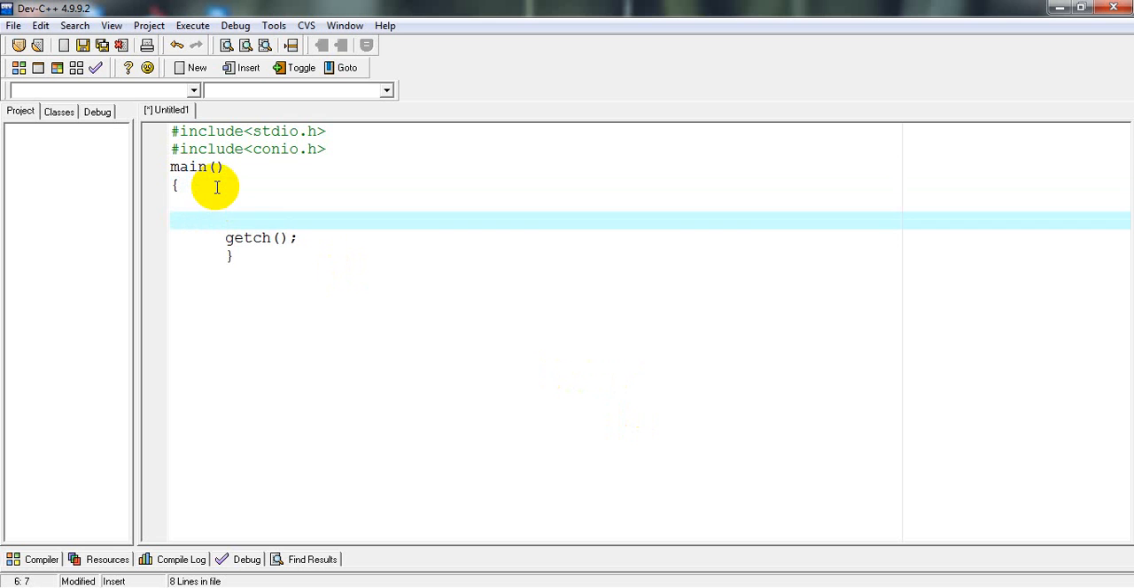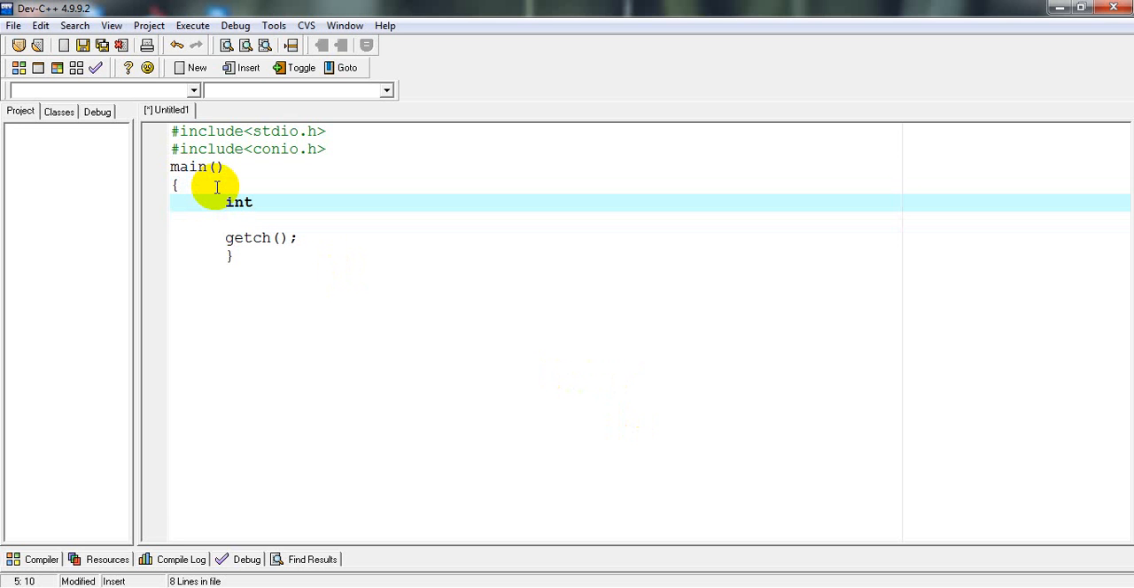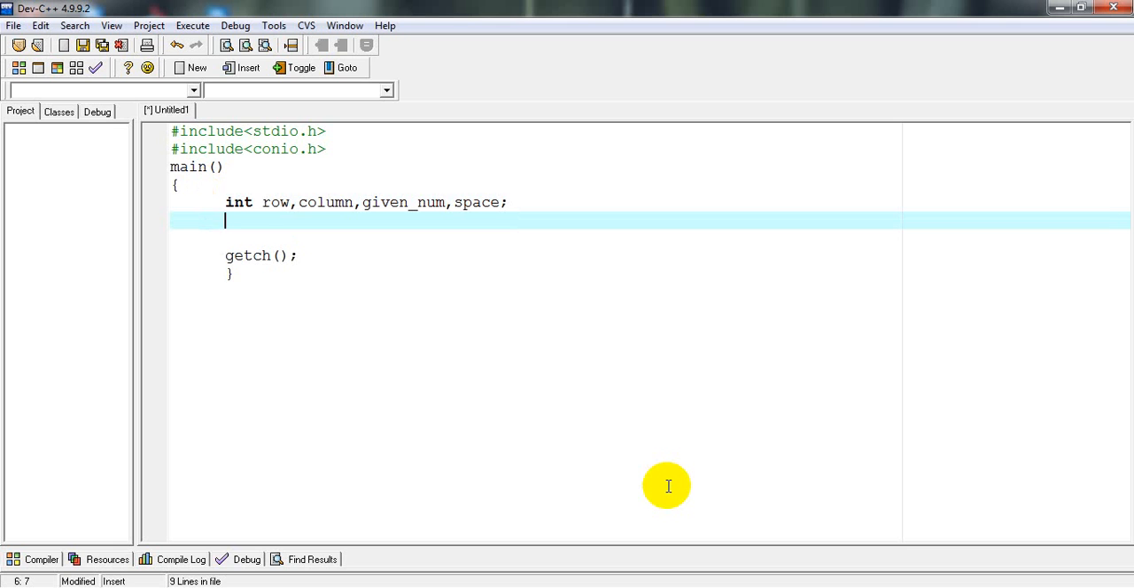For this program, we are going to need some variables: a row, column, given number, and one for that space variable. So that's it, we are going to use these 4 variables.